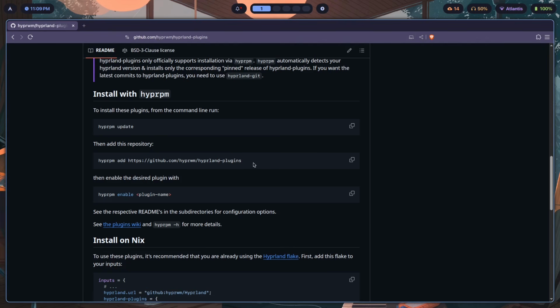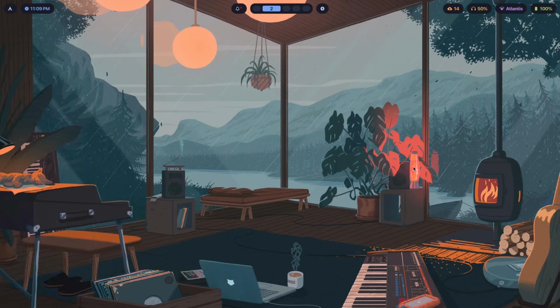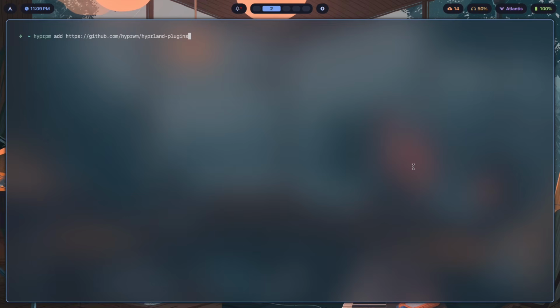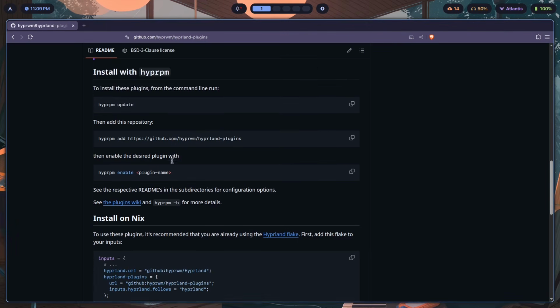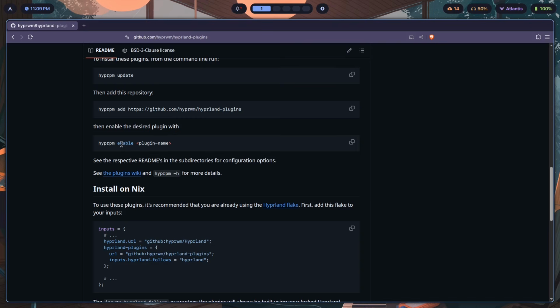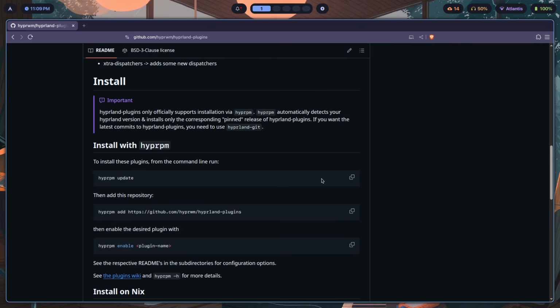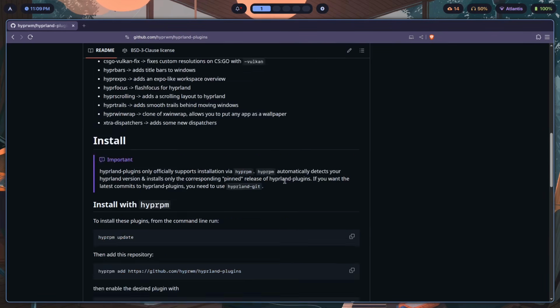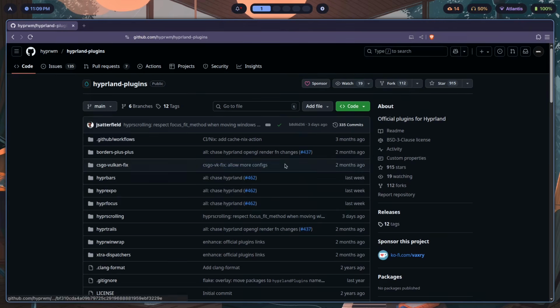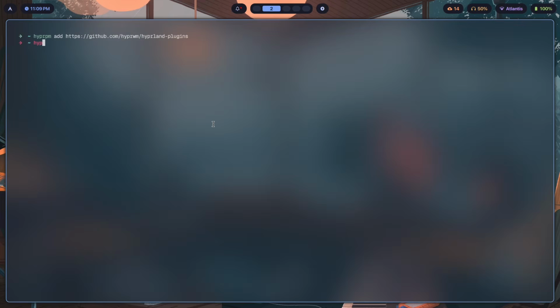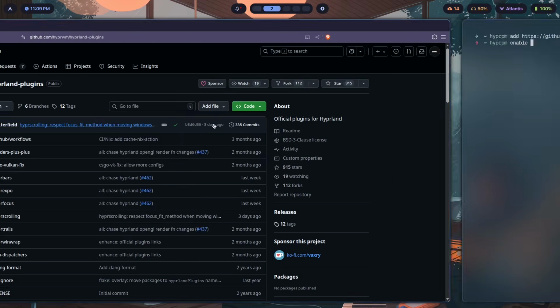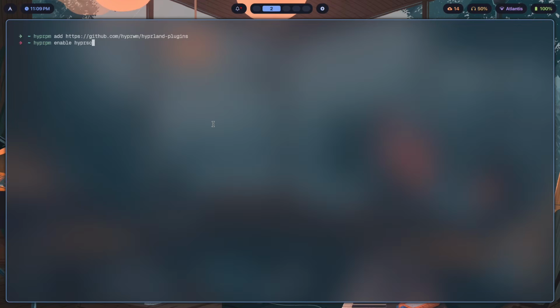Once we've done that, we just need to add this repository. So you just put in hyprpm add. I've already run that command, so I'm not going to do that. Then you enable whatever plugin you want with hyprpm enable and then the plugin name itself. They mention a bunch more details here regarding configuration options in each of these folders. So we want to run hyprpm enable hyprscrolling. In my case, it's already enabled, so there we go.